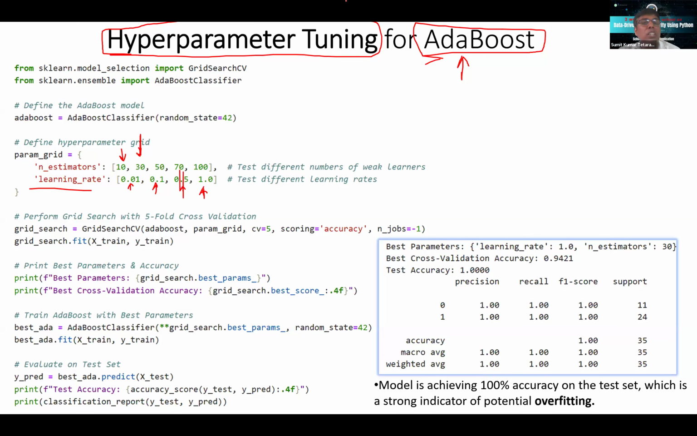For that we can use the hyperparameter tuning test, and you can go for the grid search cross validation test, and here you can see the best parameter, because it's going to check one by one which parameter is the best. The best learning rate is 1, and the number of estimators is 30, and in this the cross validation accuracy is 94%. It means this is the reliable accuracy instead of the test accuracy, because test accuracy is 100%.